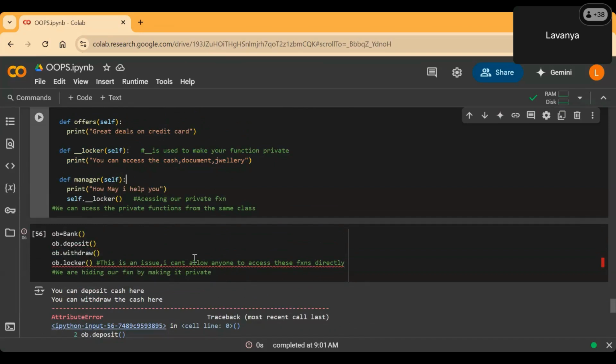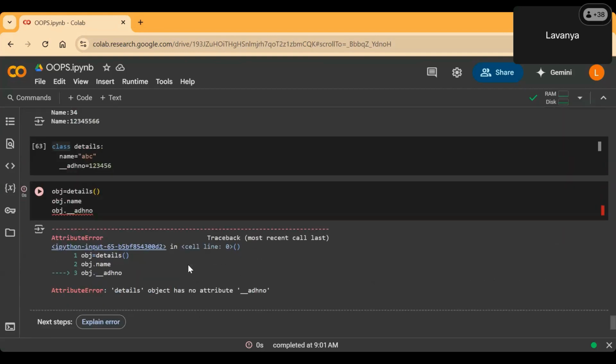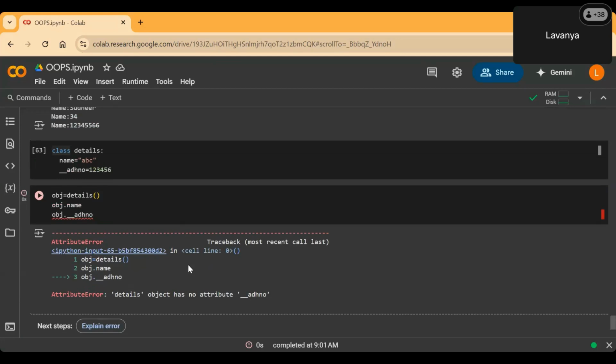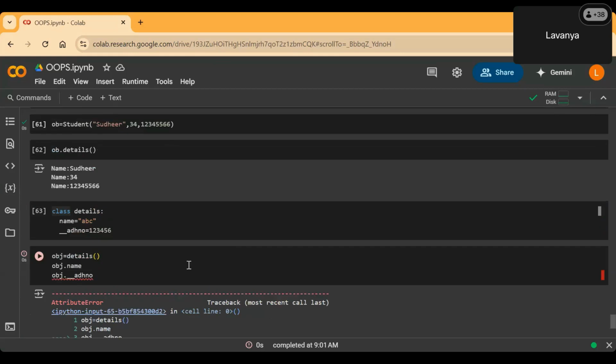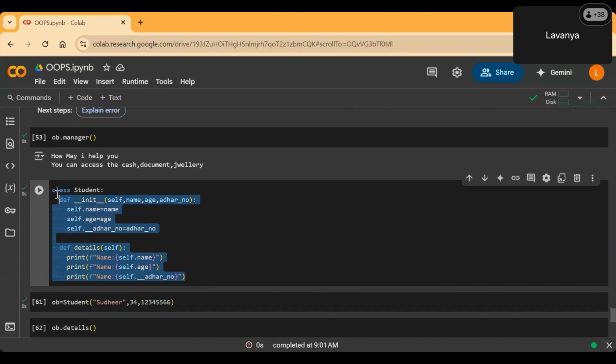Show the last cell, please. Then what is the issue with the second example? See, this is what you are trying to say. This example, what is the issue here? You are defining a function here.